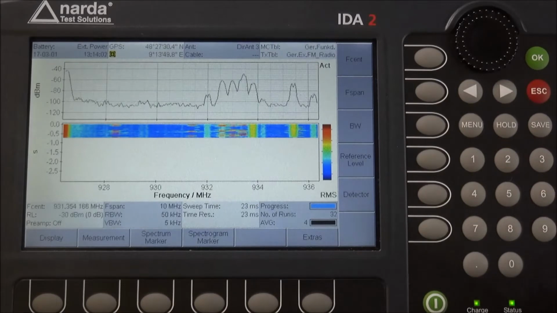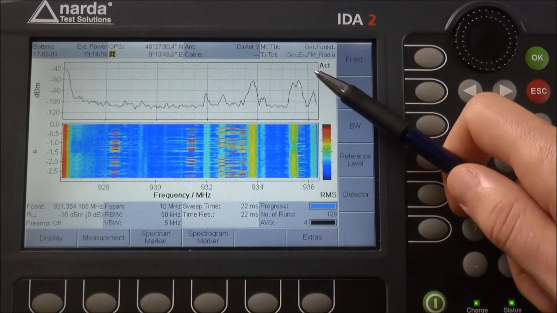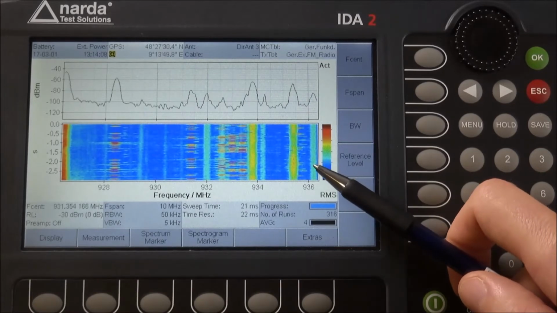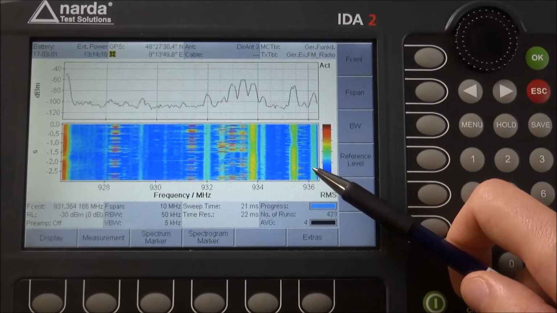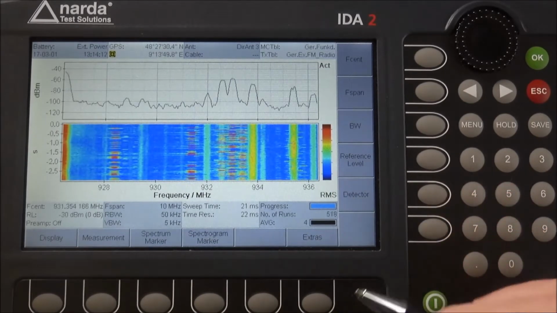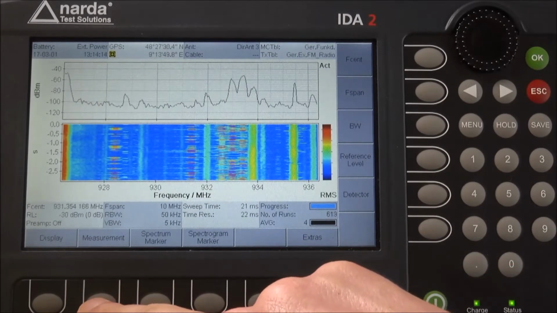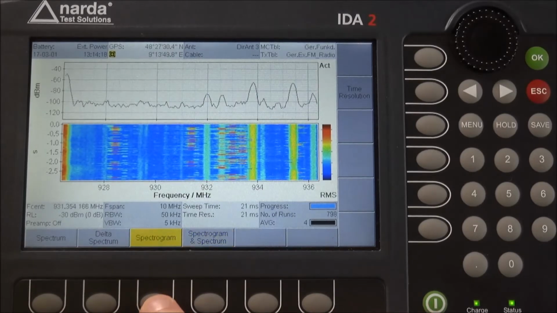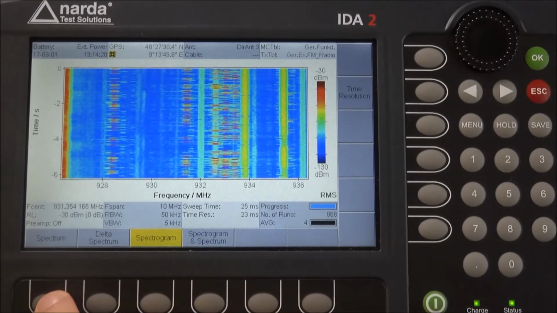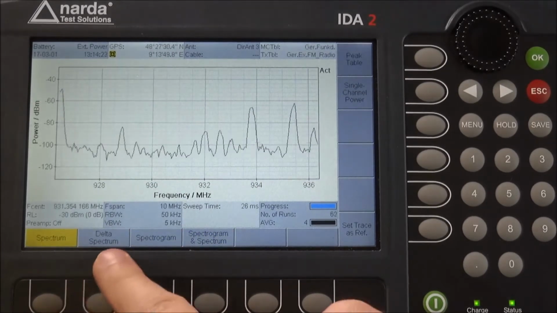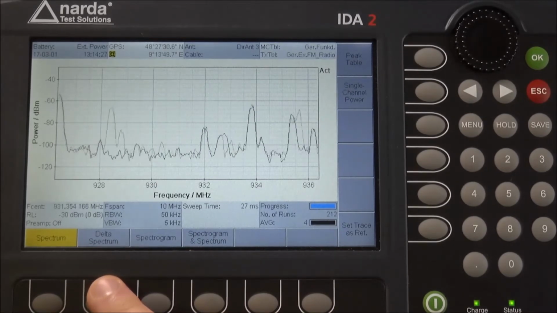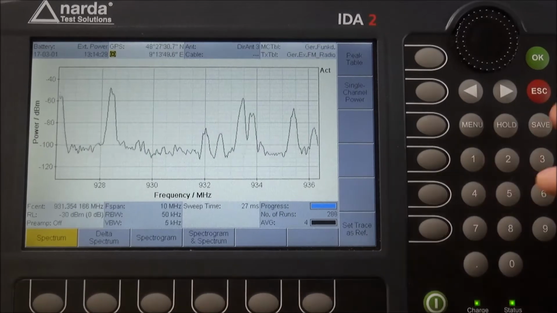Once you click on spectrum, you can see the spectrum, and right now you can also see the spectrogram. Within each mode we have different sub-modes or sub-views which you can access when clicking on measurement. There you can also activate the spectrogram only or the spectrum only. We could also take a delta spectrum which compares different traces. We don't want to do that now.